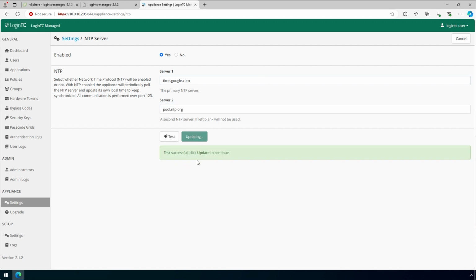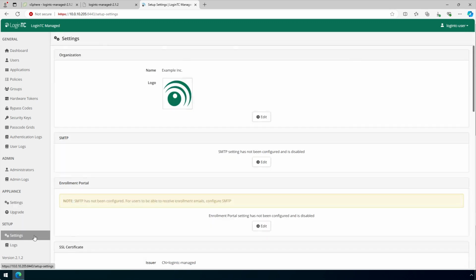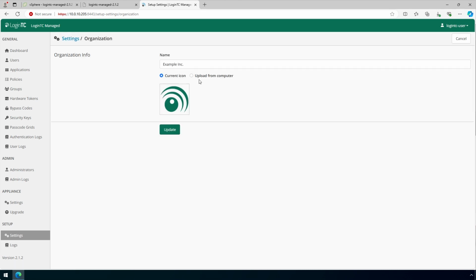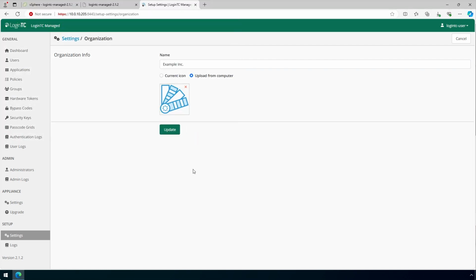Now we will configure the rest of the appliance. Under Setup, click Settings. In the Organization section, you can modify the name of the organization and set a custom logo that users will see during enrollment and log on. Under Organization, click Edit. To change the logo, click Upload from Computer. Select the logo image and then click Update.